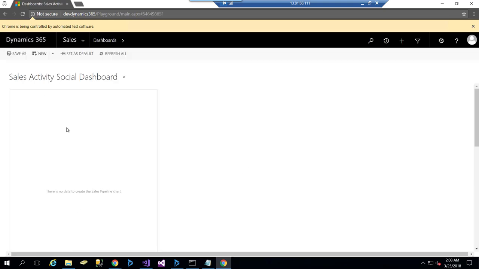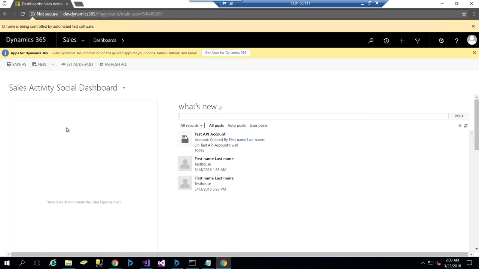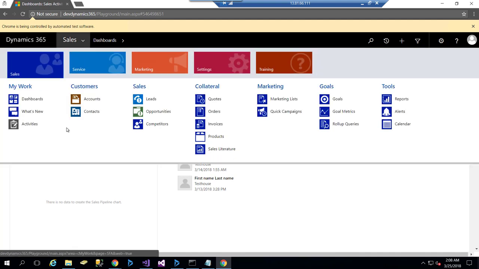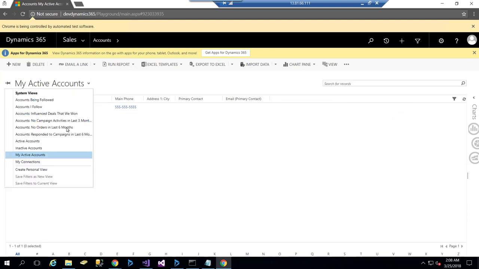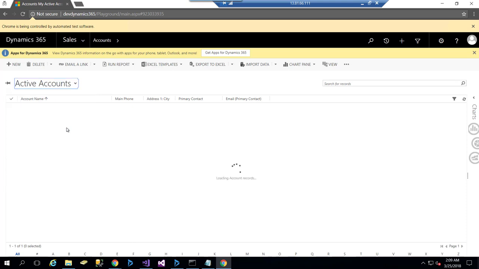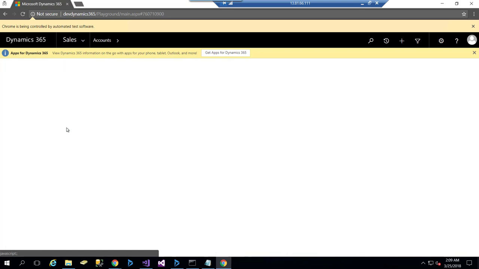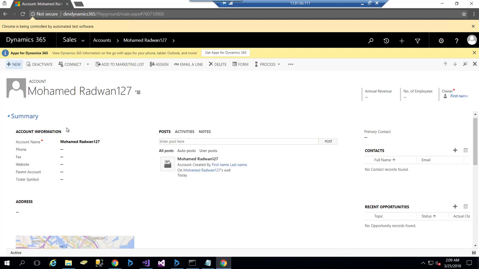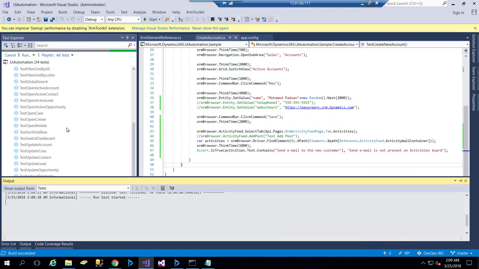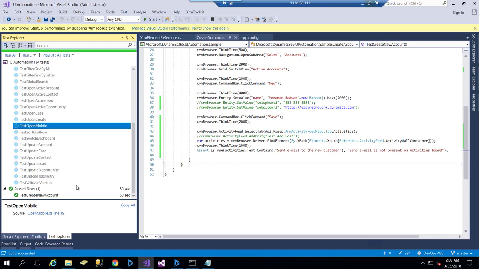Now my test will run and open the Dynamics URL, doing the same, going to accounts, navigating from my active accounts to active accounts, then clicking on new and putting in my name with a random value. Then it clicks save, goes to activities, and asserts this value. So we can see that the test passed.